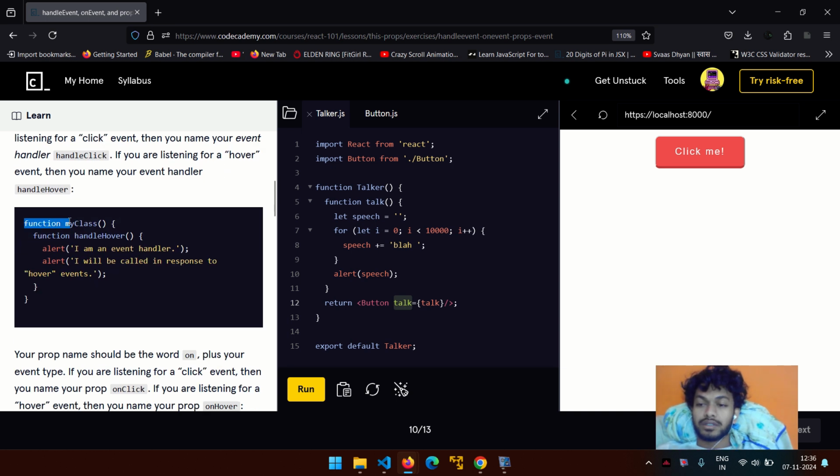Function handleHover. I don't know what my class means. Sounds scary to me. Okay, anyway, alert: I am an event handler. I will be called in response to hover events.